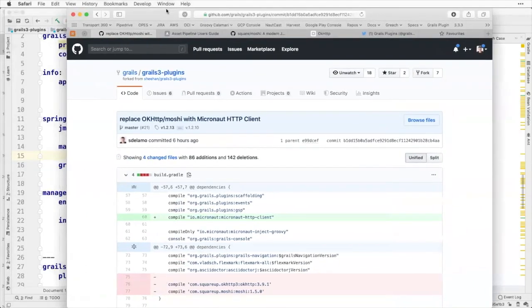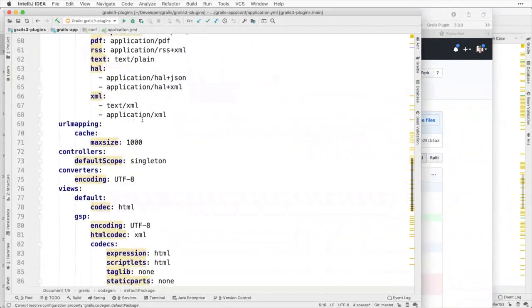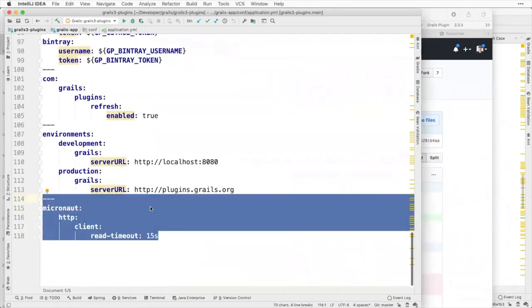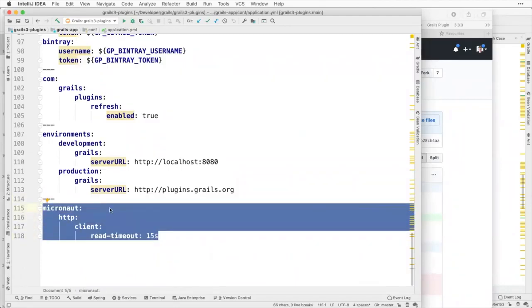Actually, it took me more time than I initially thought it would, because I was hitting a problem with timeouts for some requests. So I needed to increase the read timeout of the Micronaut HTTP client, because I was getting some timeouts when I deployed to production. So that's another thing that I wanted to show you: the configuration of the Micronaut HTTP client is available at your fingertips in application.yaml as well.